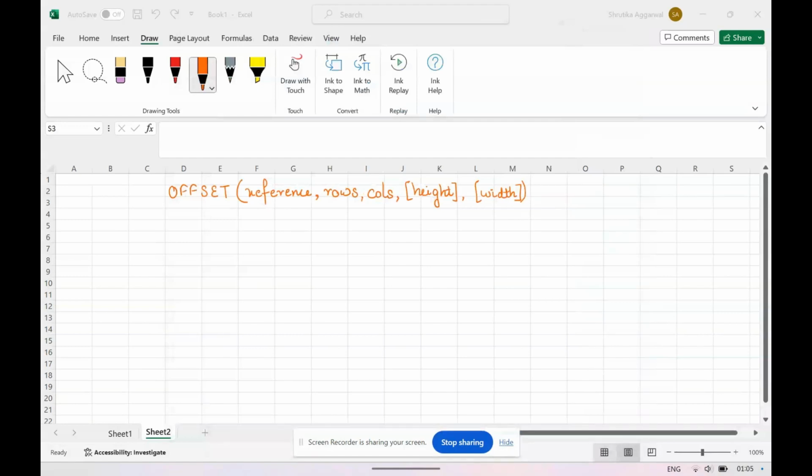In today's video, we are going to discuss the OFFSET function of Excel. The OFFSET function has five parameters: reference, rows, columns, height and width, out of which height and width are the optional parameters, whereas reference, rows and columns are the compulsory parameters.